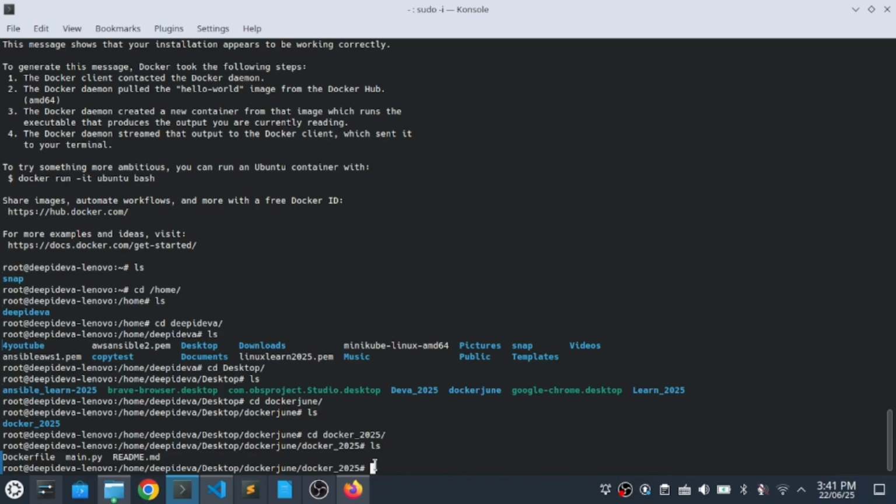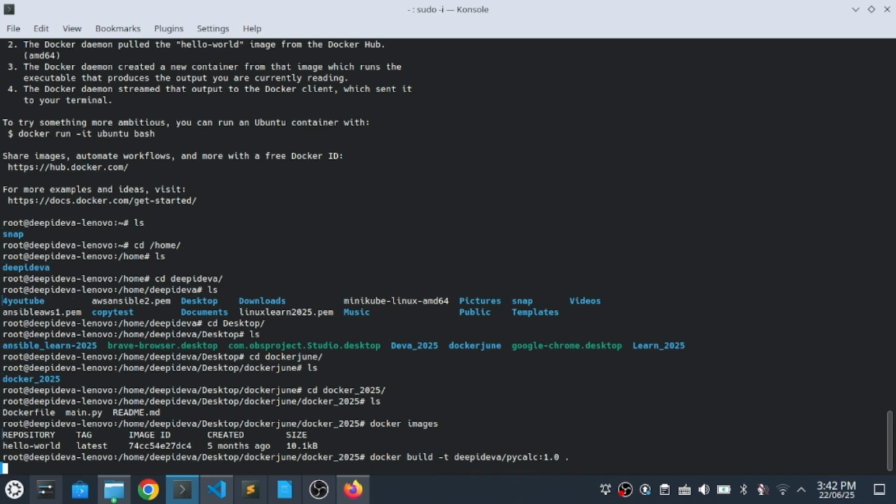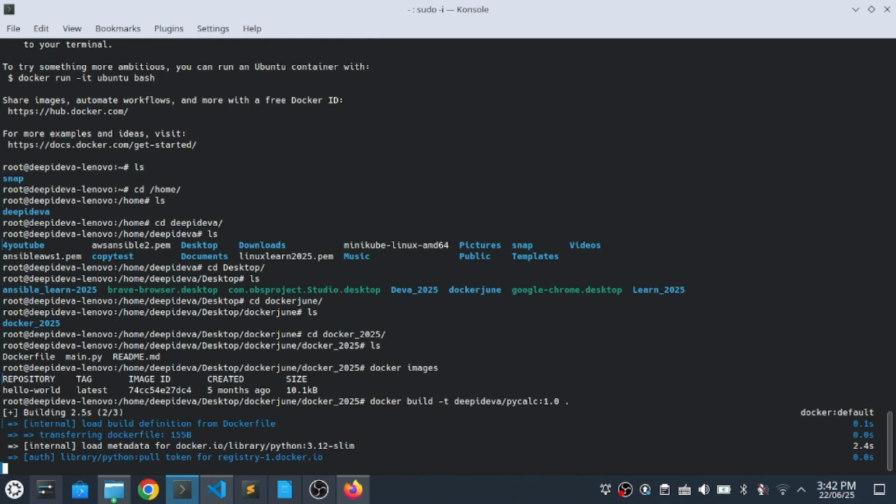Okay, so now let us build this. Before building, let me check how many images are existing. Okay, there is only one image now. Let me build this: docker build -t. As I mentioned already, I am going to finally push this to my Docker Hub. So let me give from the beginning my Docker Hub name, and the name I can mention is pycalc, Python calculator, colon 1.0, and space dot. It's an argument I'm passing.